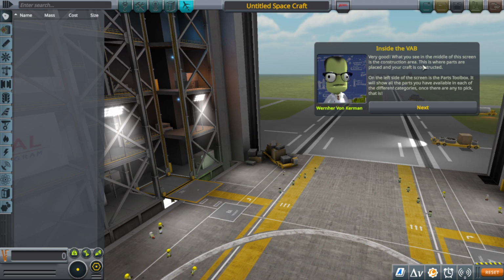What you see in the middle of the screen is the construction area. This is where parts are placed and your craft is constructed. On the left side of the screen is the parts toolbox. It will show all the parts you have available in each of the different categories. We have the toolbox on the left-hand side of the screen. For example: pods, fuel tanks, engines, command, structural, coupling, payload, aerodynamics, ground, thermal, electrical, communication, science, cargo and utility.